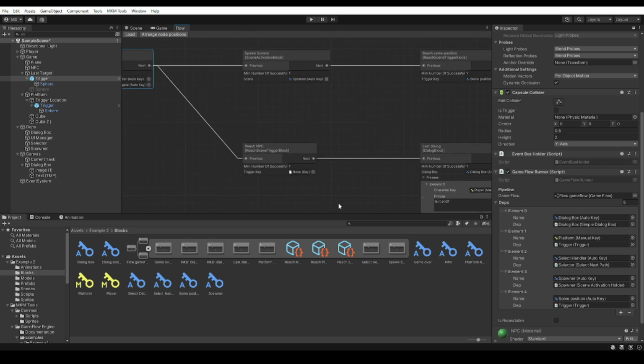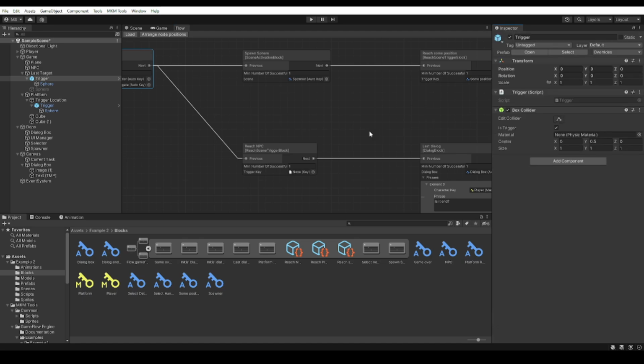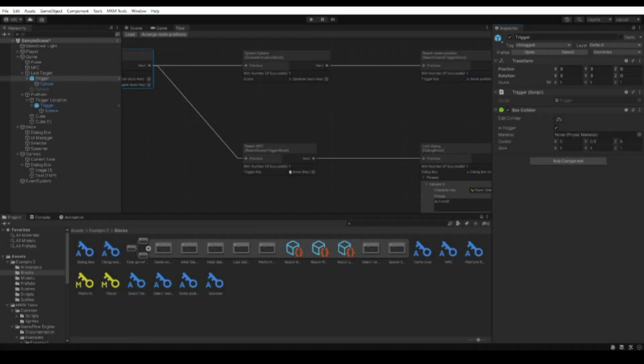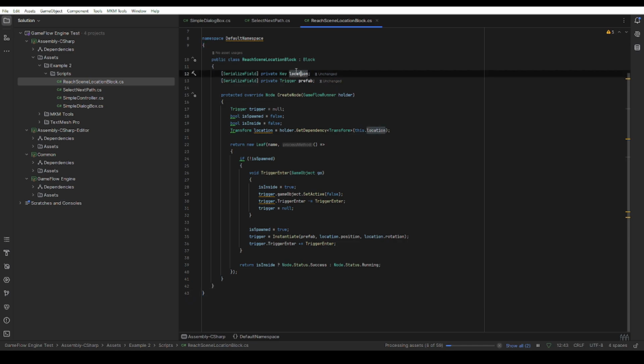Sometimes we don't want to create some scene objects manually, for example, a trigger with the location of our NPC. So let's create a short custom block. Here we can see the future location of our trigger, like NPC location and trigger prefab. Here we get our transform, and here we check whether the trigger has been spawned. If not, we spawn it and subscribe to trigger enter. When we touch the trigger, the node will be successfully completed.